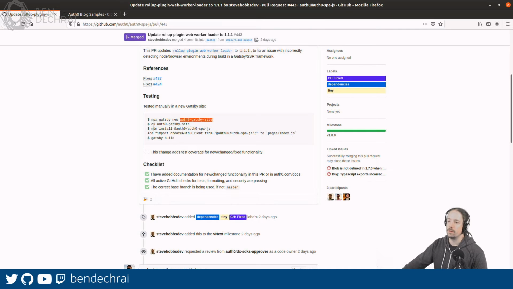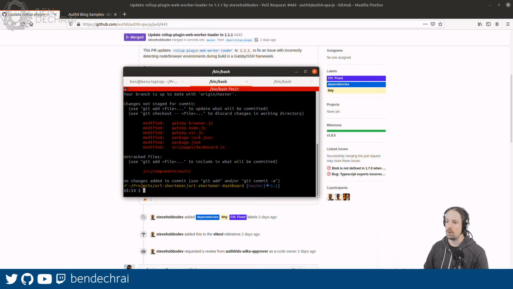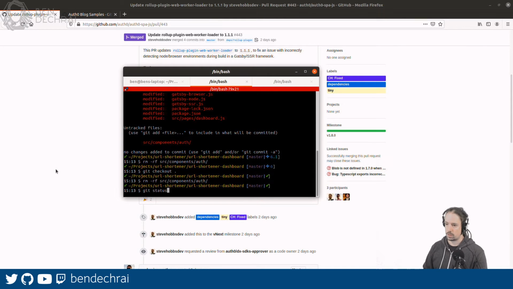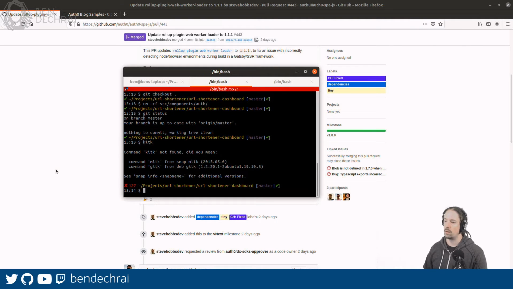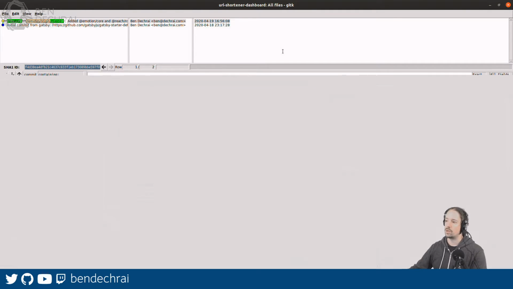Let's just go with it. First thing I want to do is, that's the dashboard. I want to remove all of those changes. I want to get rid of this. Status done. And if we look at gitk, we've got initial commit, and then I added a motion core, no other changes. Great.